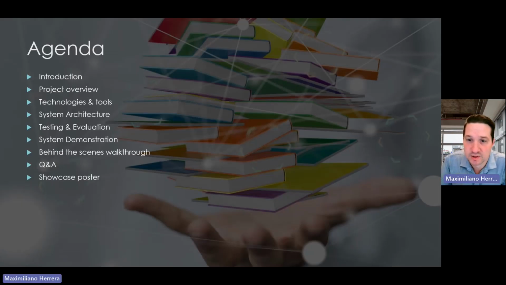This is the agenda for the presentation. I will start with an introduction and project overview, following with the technologies and tools and system architecture. I will explain in detail my testing strategy and evaluation results. After that, I will continue with the system demonstration, where I will showcase the implemented solution. Next, I will have the opportunity to walk through the code, and to finalize, we'll have the Q&A and the showcase poster.